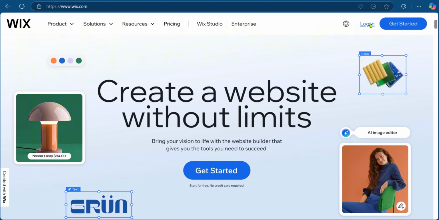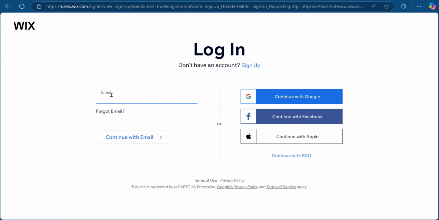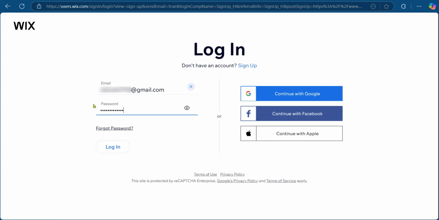We're going to go ahead and log in. Now we'll be taken to this page where we'll be putting our email address. After putting our email address, we're going to click on Continue with Email. And then with our email and our password done, we can click on Login.